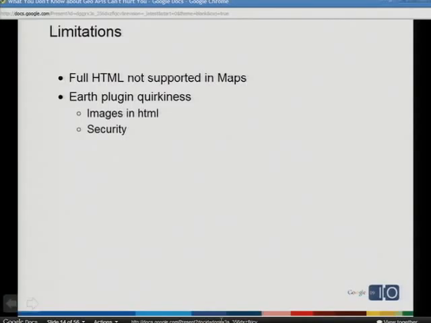So, just a quick note on the limitations. The full HTML support is not yet available in Maps. So if you load a KML file into Google Maps, it'll strip out all the JavaScript and all that. And we have some differences in the way it's implemented in the Earth plugin. You can talk to myself or Roman about that more later at office hours. And those issues, both in Maps and the Earth plugin, are there for reasons of security.